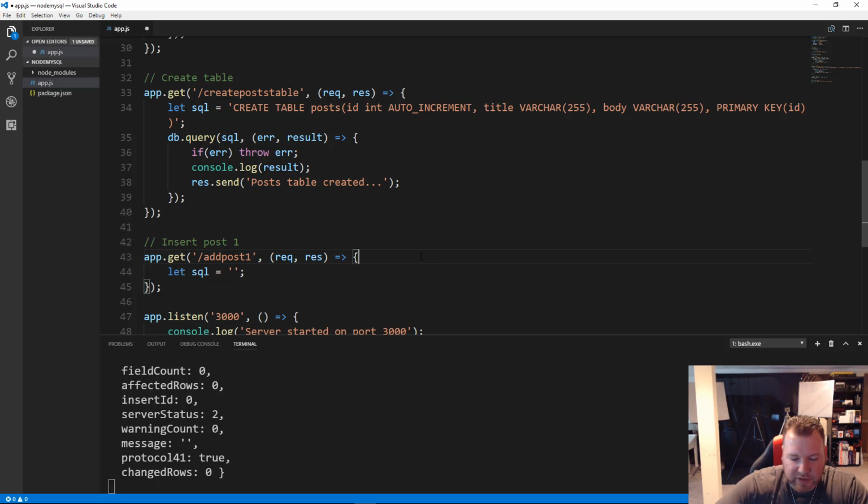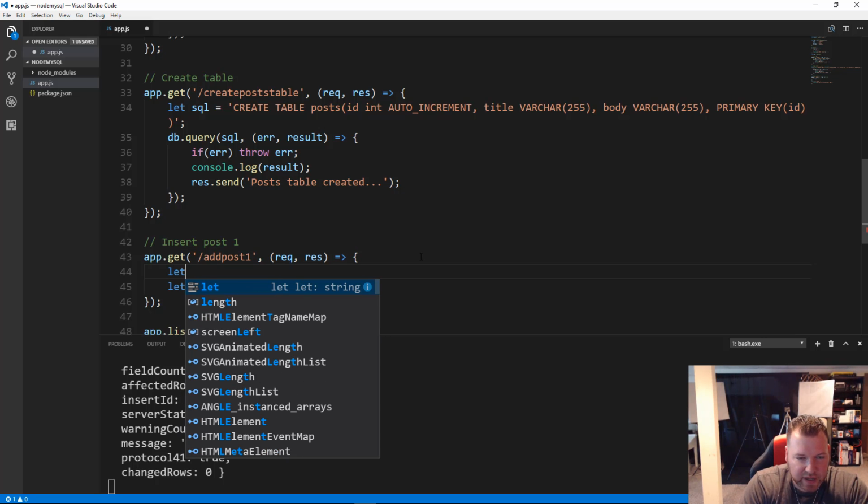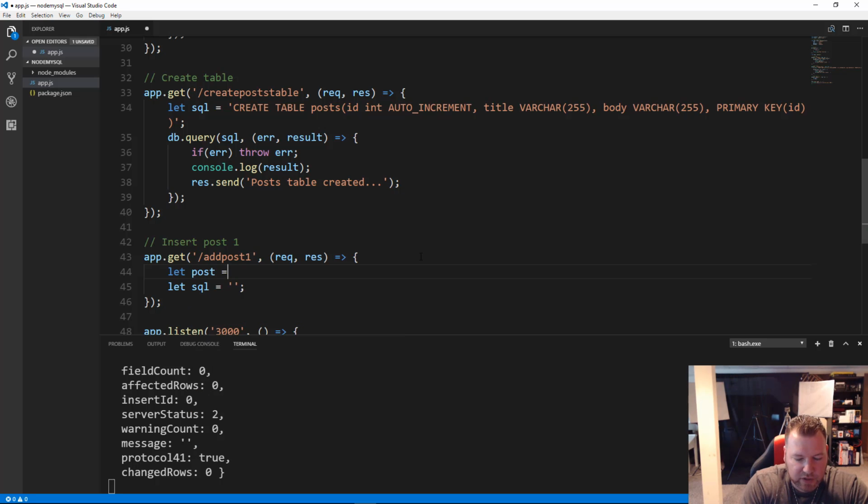Let's actually, before we create the query, let's create the data. So we'll say let post equals, and we're going to set that to an object. Let's say title, I'll just say post 1. Body, we'll say this is post number 1. And yeah, that should do it. Just a title and a body. And then we'll make our query.